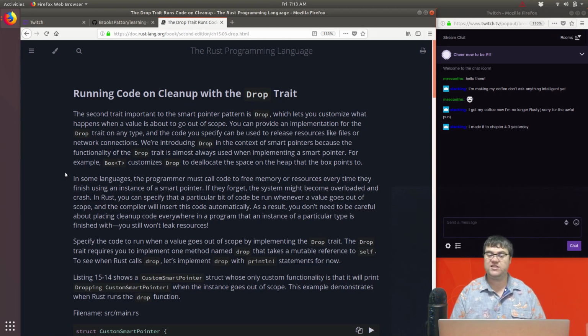In Rust, you can specify that a particular bit of code will be run whenever a value goes out of scope, and the compiler will insert this code automatically. As a result, you don't need to be careful about placing cleanup code everywhere in a program that an instance of a particular type is finished with. You still won't leak resources. Specify the code to run when a value goes out of scope by implementing the Drop trait. The Drop trait requires you to implement one method named drop that takes a mutable reference to self.